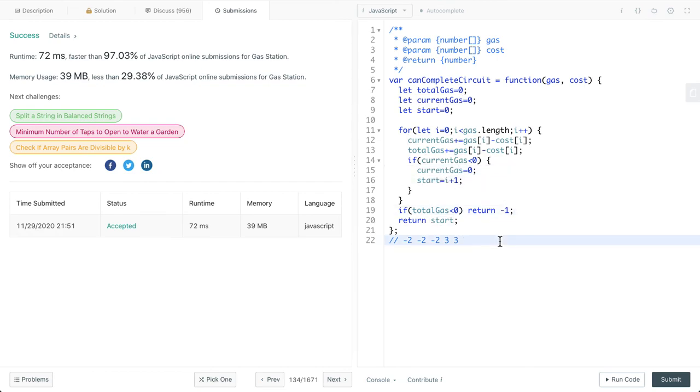Let's look at the complexity here. For space, it's constant, O(1). For time, it's also O(n) because we only have this loop once.